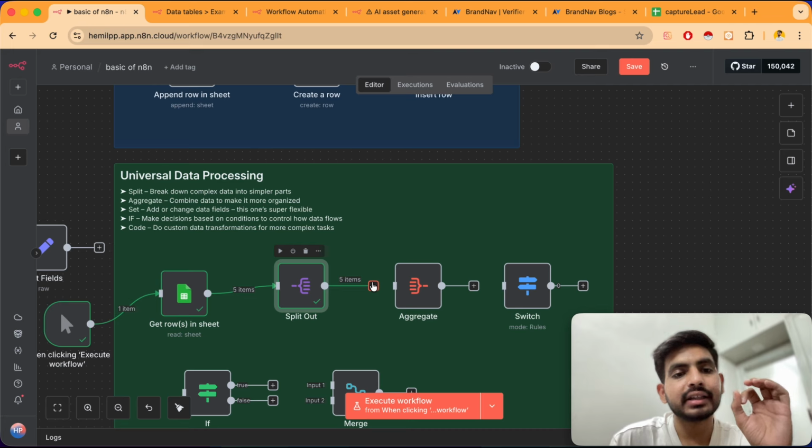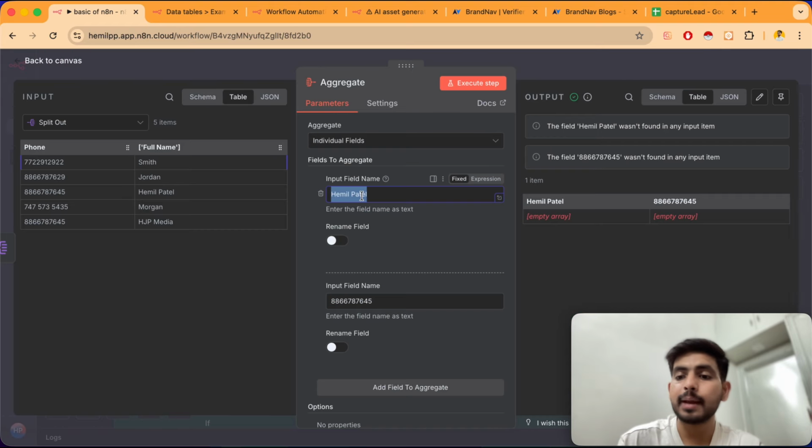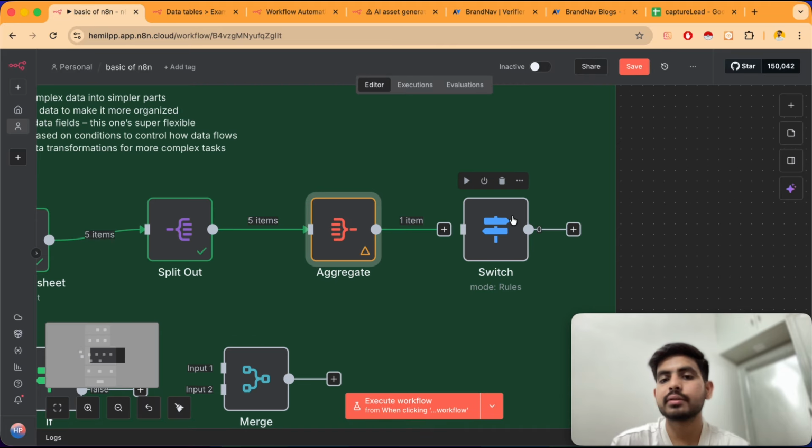Aggregate works in the case where you want to combine data into one format, like you are scraping some CEO's data, then let's add the at-rate, which means you want email only. Then after that you have the switch node.